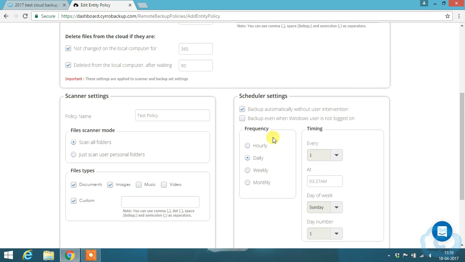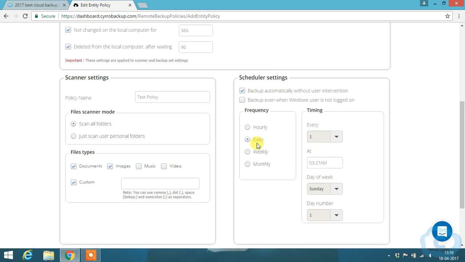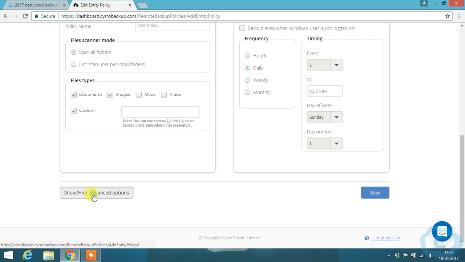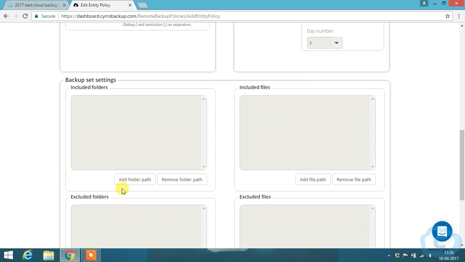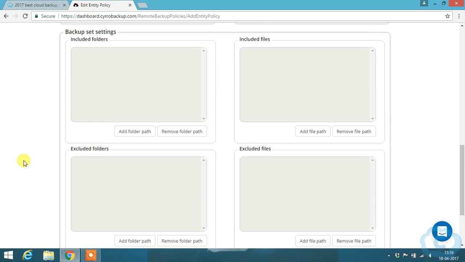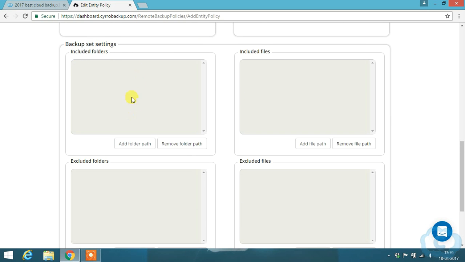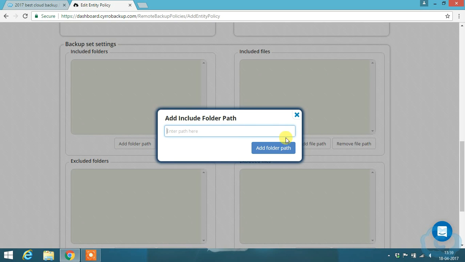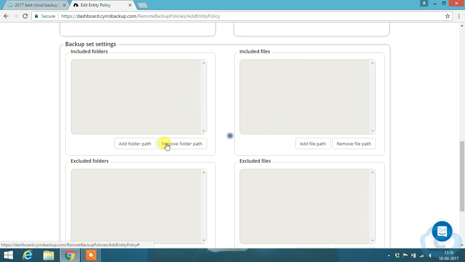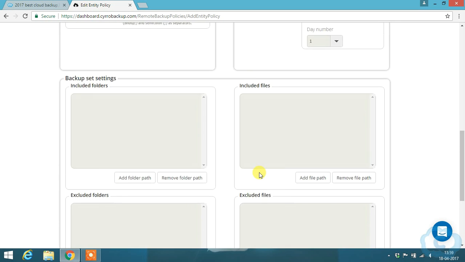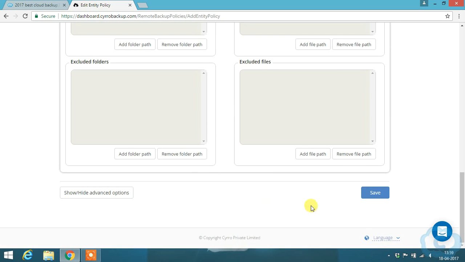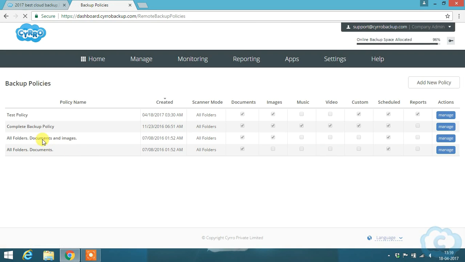Next is the scheduler settings, where you can configure the automatic backup settings. Now below, here you can see another button which reads Show Hide Advanced Options. Click this and you get some more extra options. These options help you to include or exclude one or several particular folders or files. When all the settings are configured as per your requirements, click on Save and your new customized policy will be listed along with the other already existing policies.